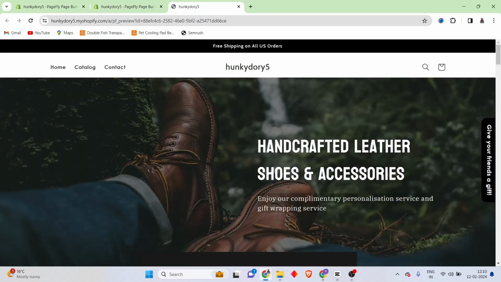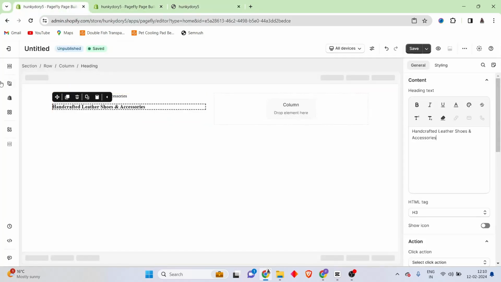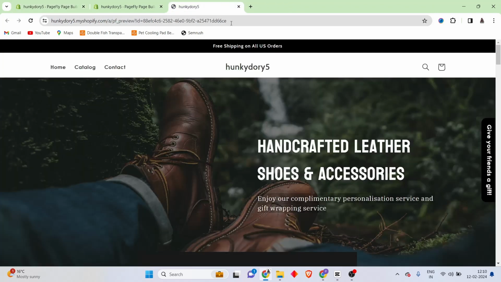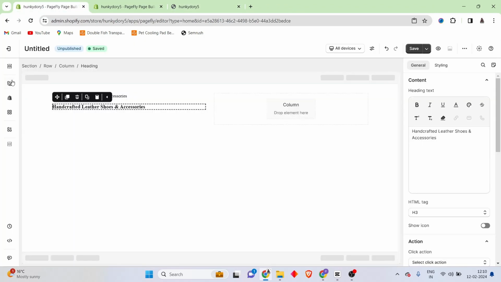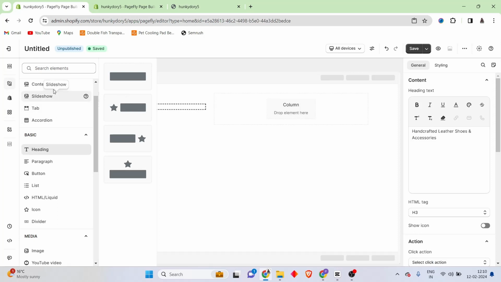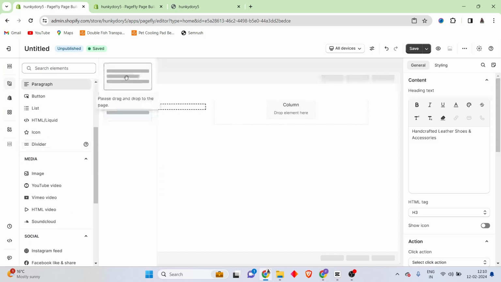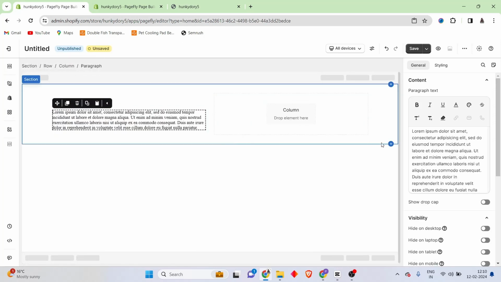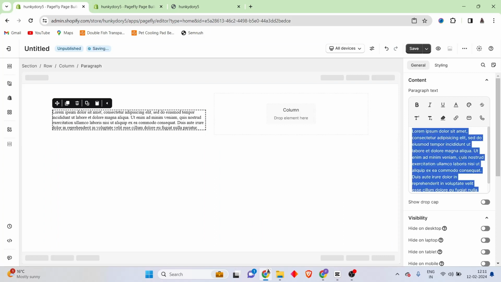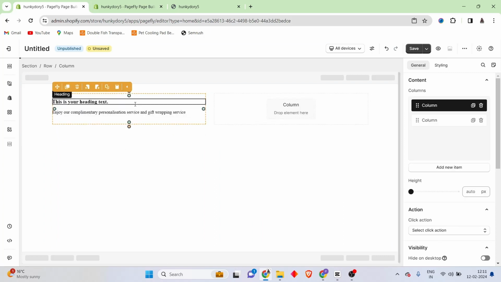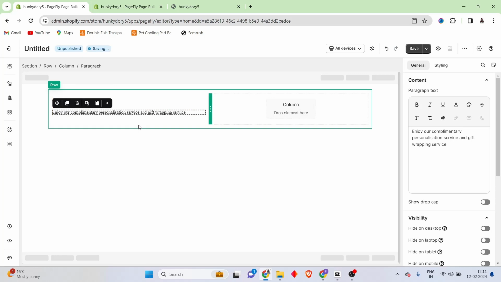Now we'll do the same thing for this particular text below. And how to add this particular text? We are going to go to add element and inside of paragraph, we're going to be dragging the paragraph section down below. And inside of the text prompt, we are going to be pasting this. So as you can see, it has been added now.